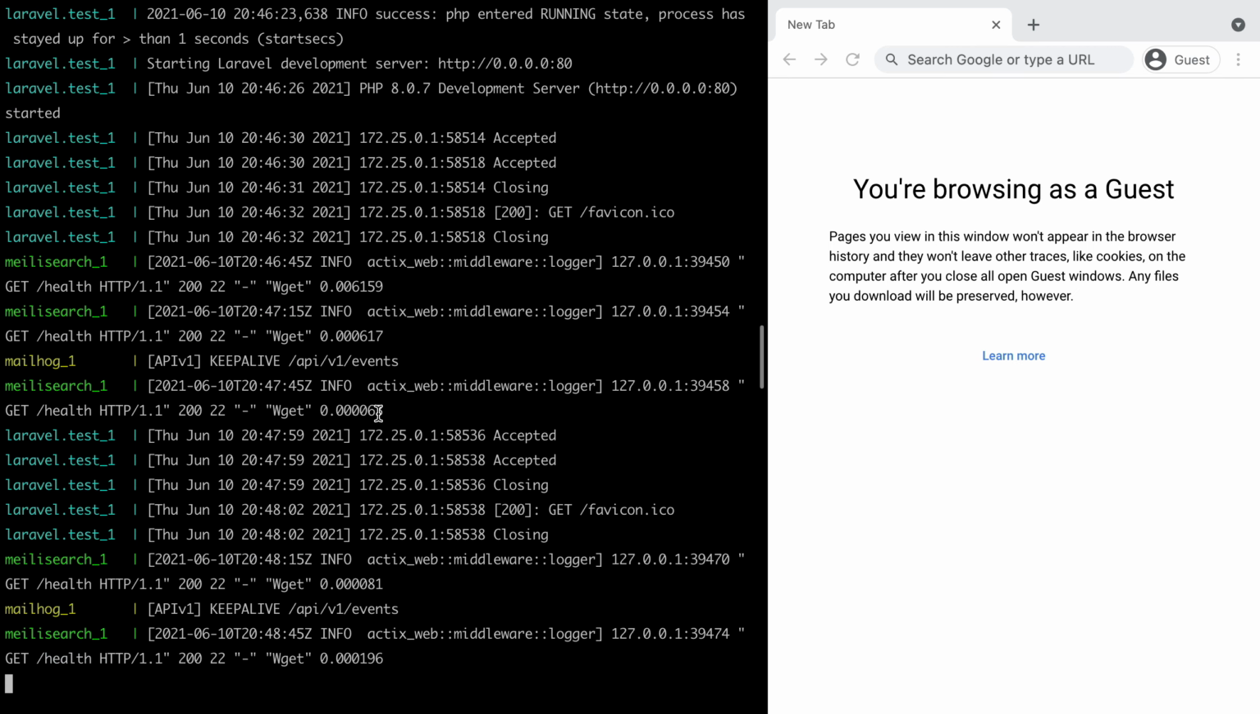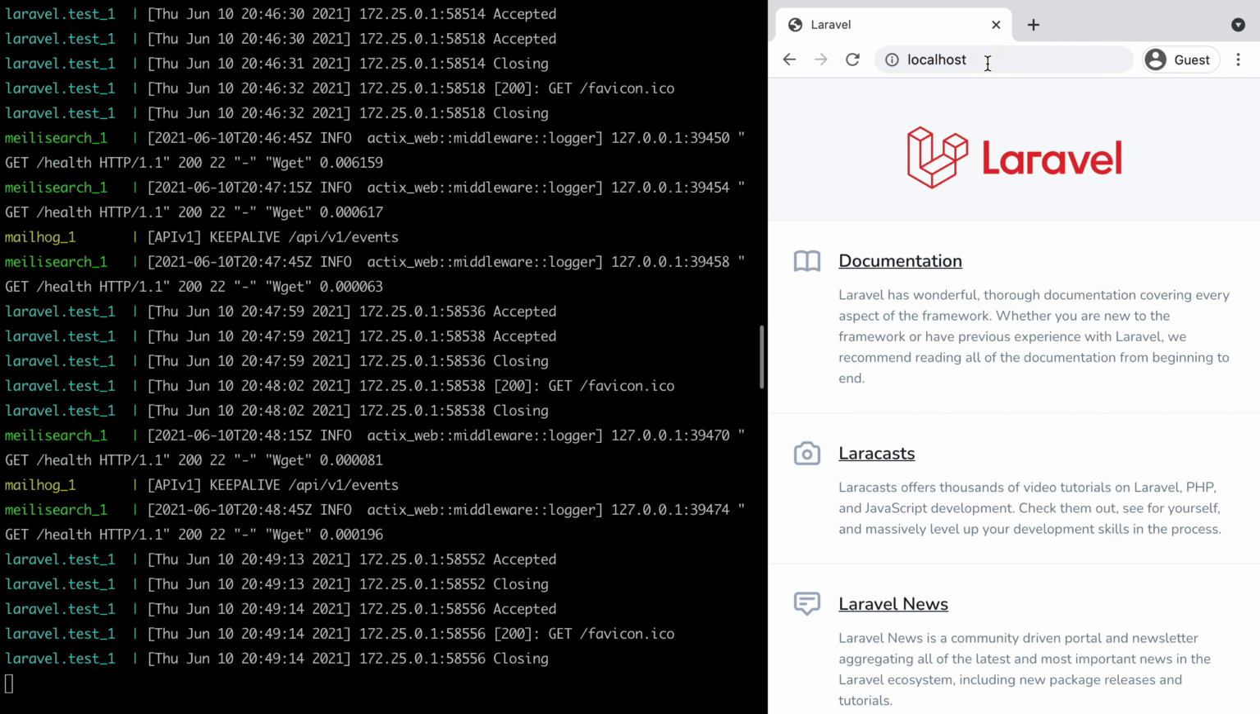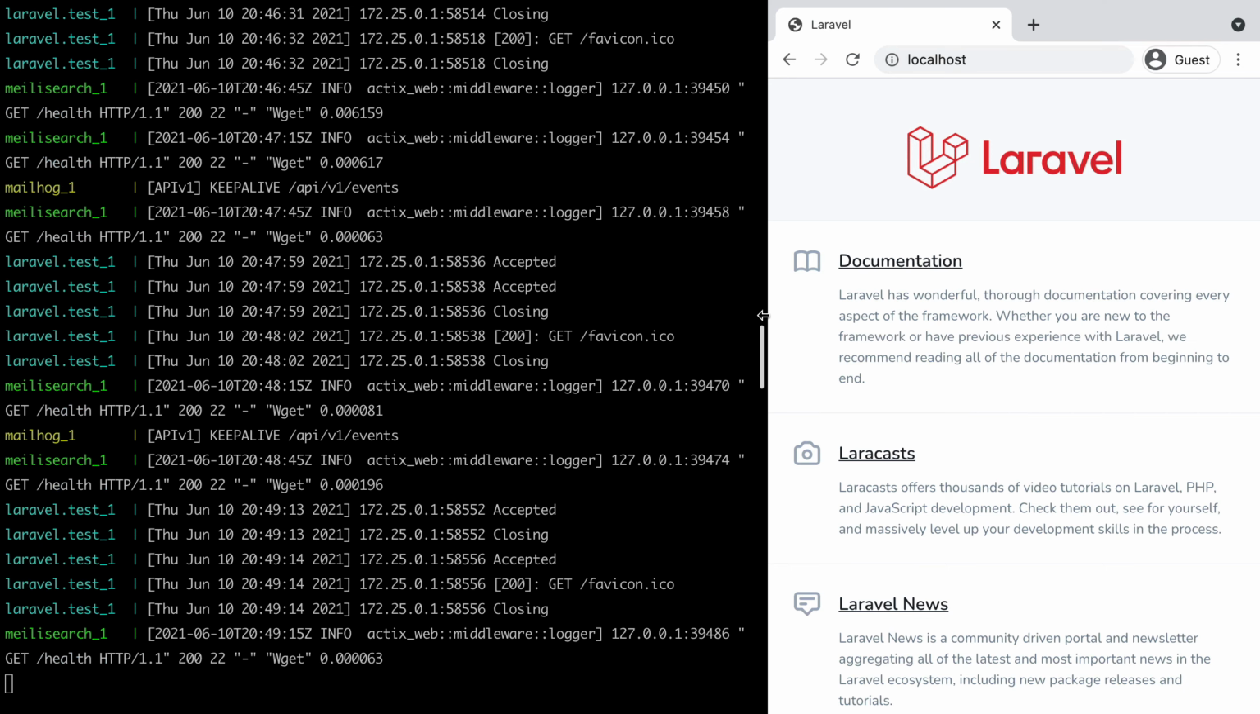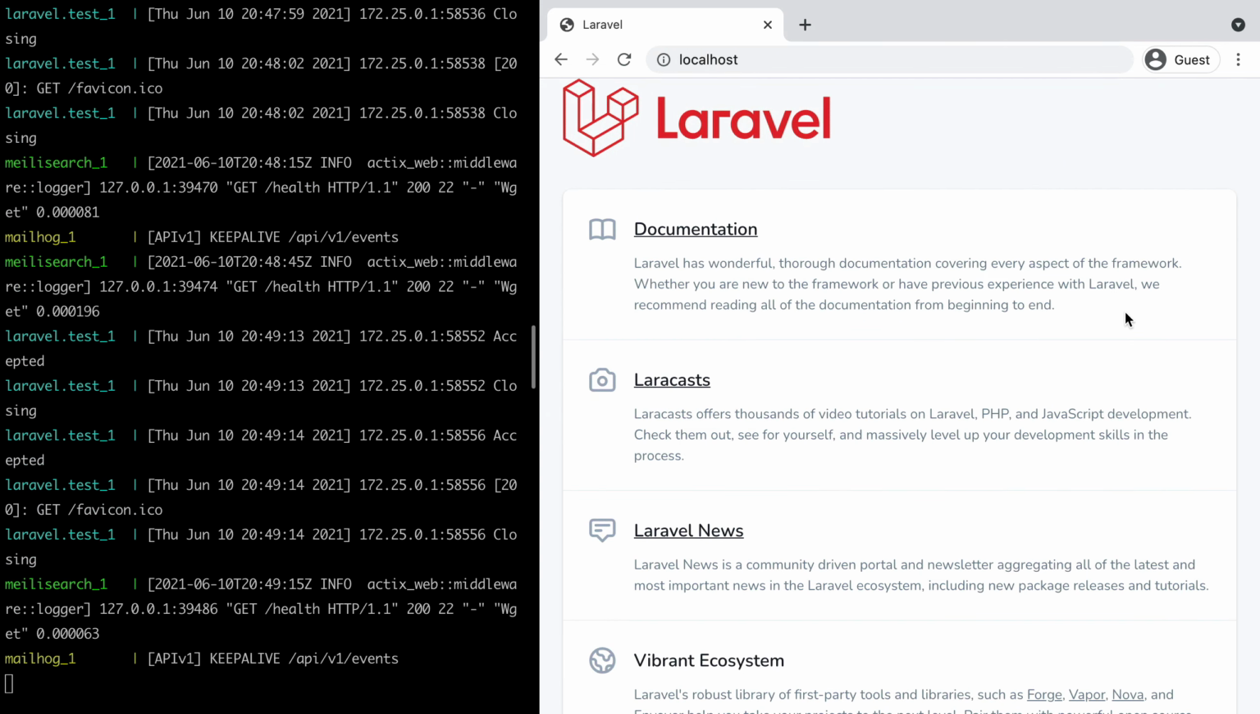Now we can access our application by going to localhost. And here it is. This is our fresh Laravel installation using Laravel Sail.